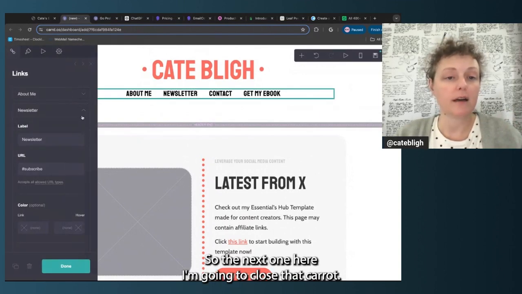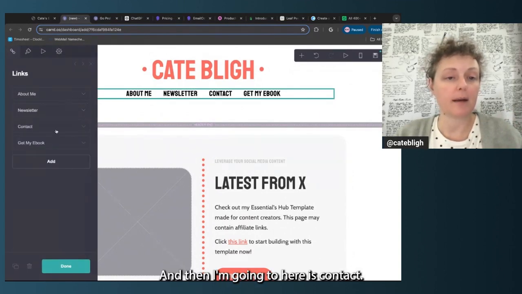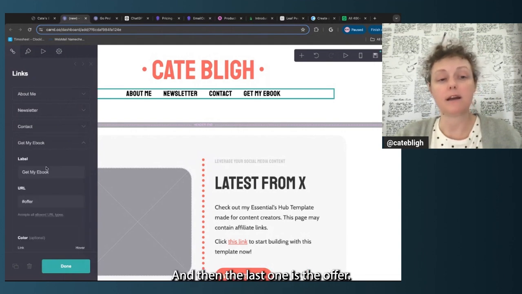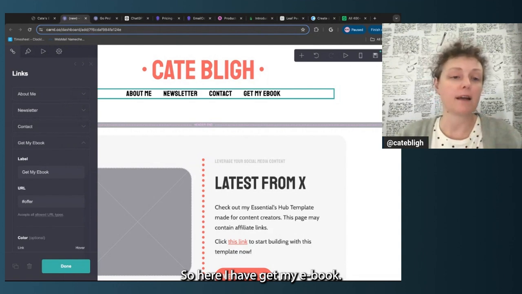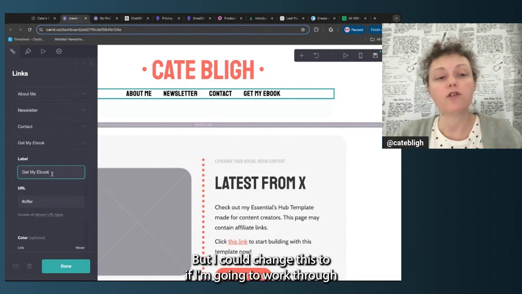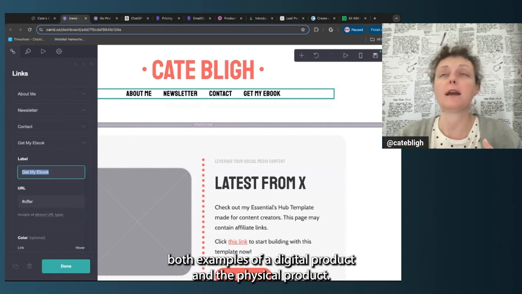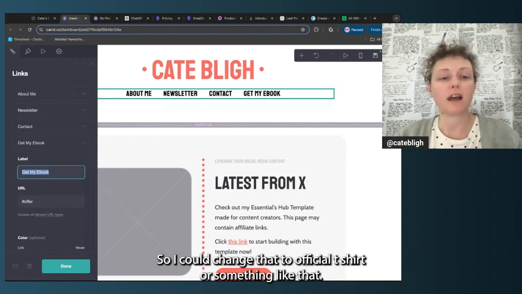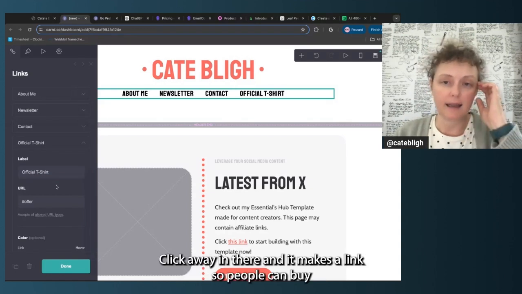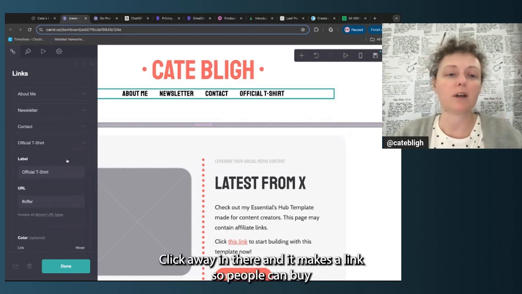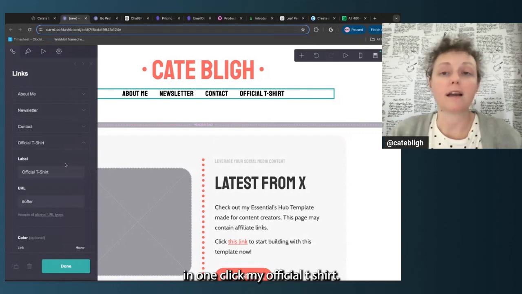So the next one here, I'm going to close that caret, and here is contact. I can leave that for the contact form. And then the last one is the offer. So here I have Get My ebook, but if I'm going to work through both examples of a digital product and a physical product, I could change that to official t-shirt or something like that. Click away, and it makes a link so people can buy my official t-shirt in one click.